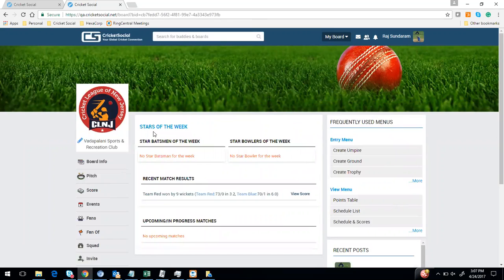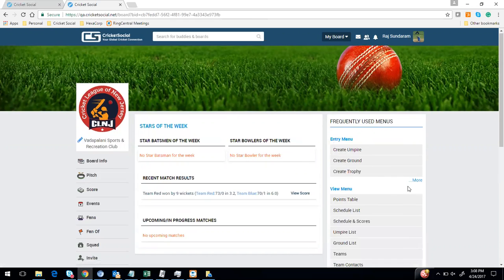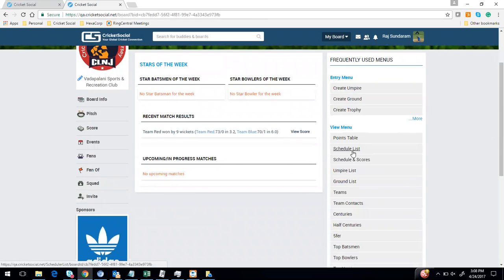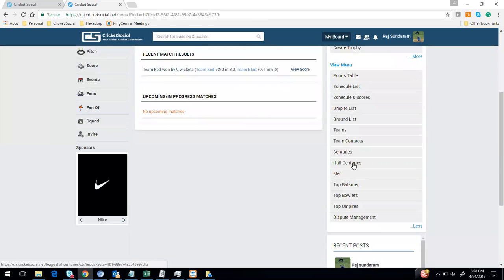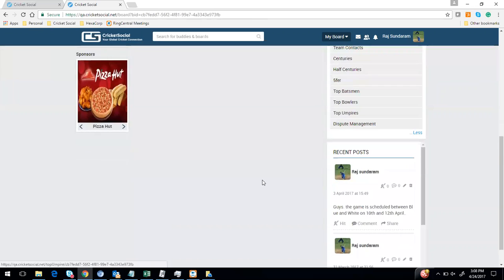Now on the right side, this is a league, right? You have all the frequently used menus, all the entry-level menus, where you can create an umpire, create a ground, create a trophy. Here is the points table, schedule list, umpire list, half centuries, transfers, top batsman, top bowler, dispute management, top umpires.